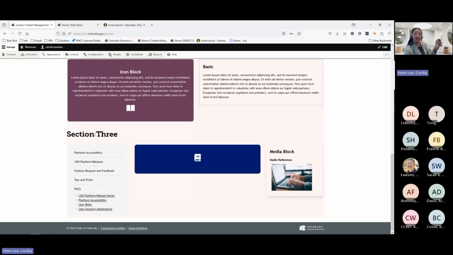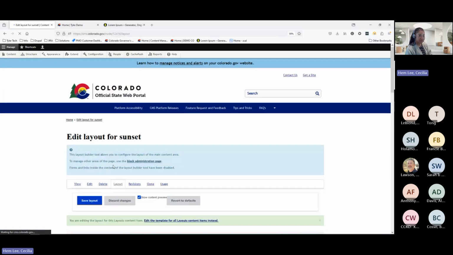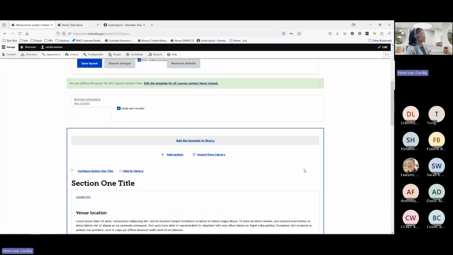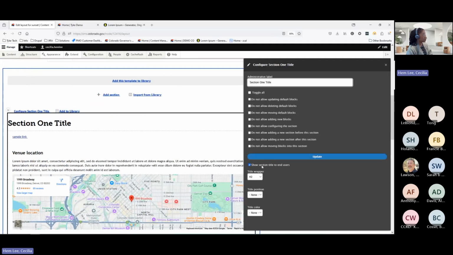If I didn't want to have my labels, I can always go back into my layout and configure the section so that those titles are not displaying. So I could go into configure section 1. It's not going to change the name of it. I'm just not going to show the label.